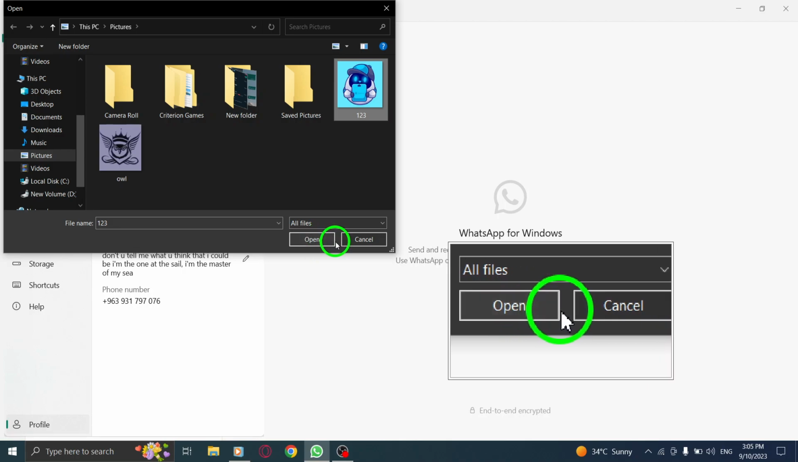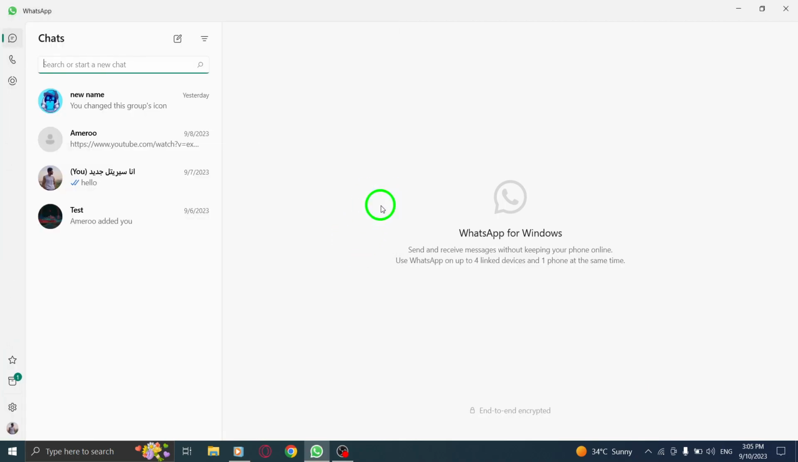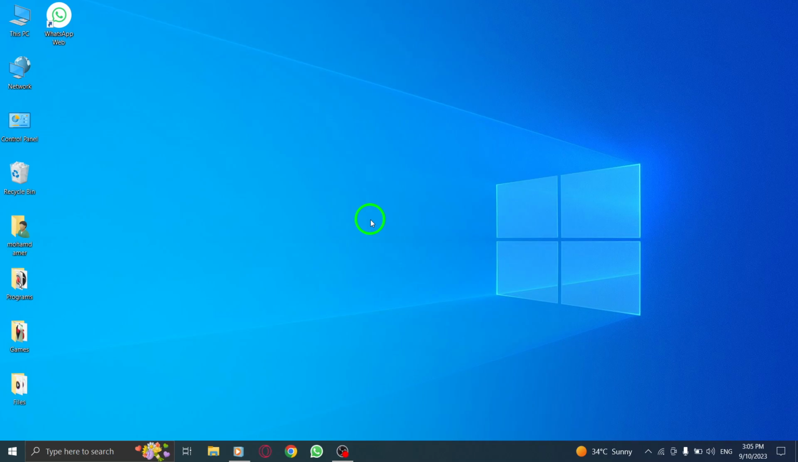And there you have it. You have successfully changed your WhatsApp profile image on PC. Your new profile picture will now be visible to your contacts. Remember, you can always update your profile image whenever you want by following these simple steps.